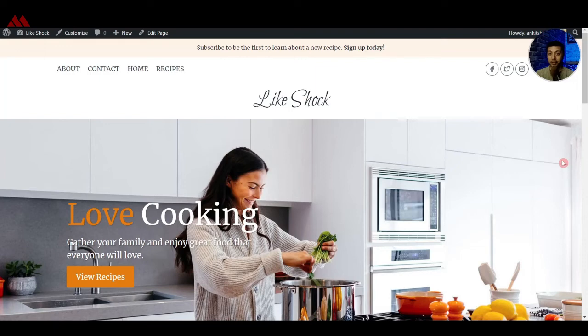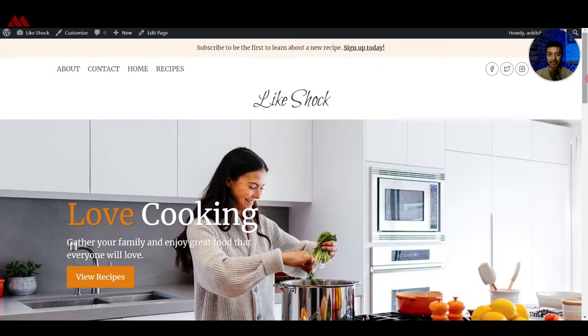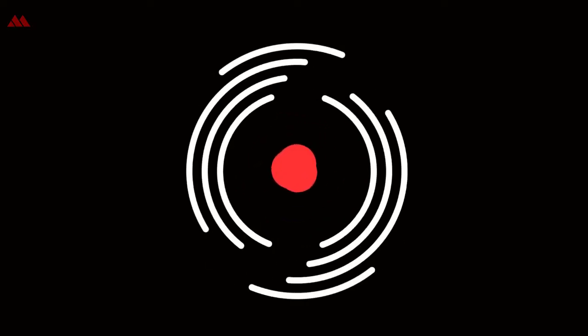In this video, we are going to take a look at how we can create a food blog by just using Gutenberg page builder. So we are not going to use any third-party page builder like Elementor. We are just going to use a Gutenberg theme and a Gutenberg plugin to build this entire food blog. So if that sounds interesting, then let's dive in.